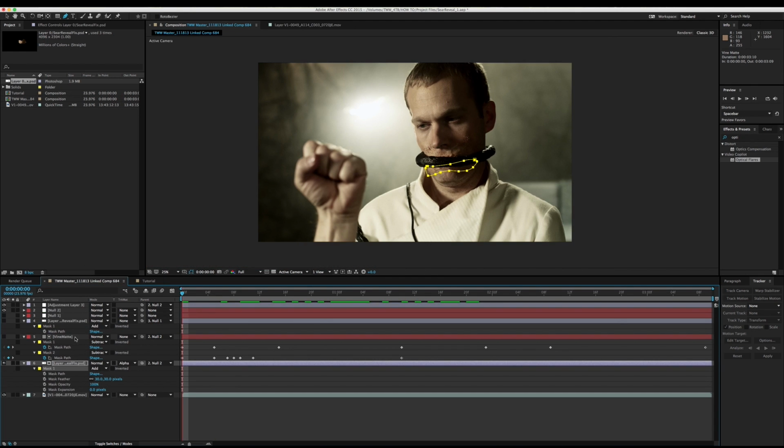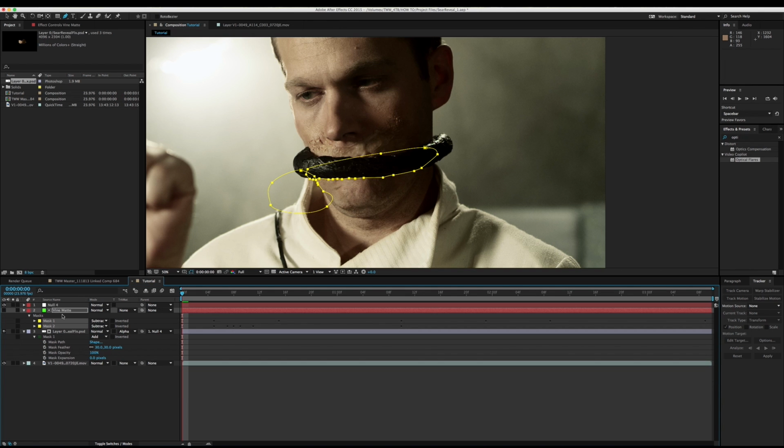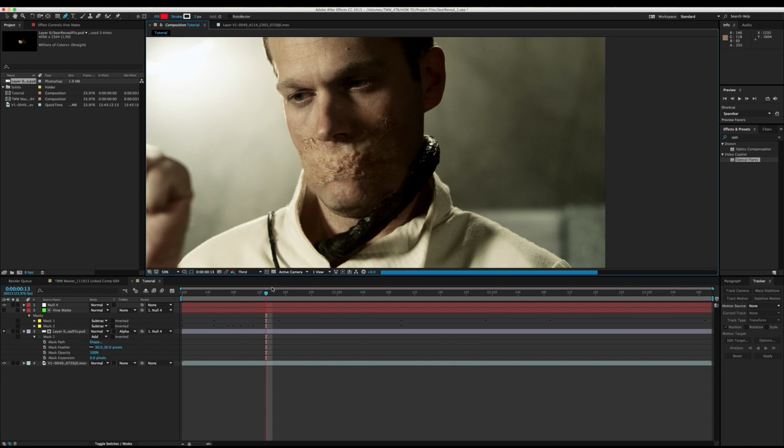So what I've done here is I've created some masks. So I've applied these masks to our vine mat, and that looks pretty good, but we need to parent that, pick whip it, to the null object. That way it's going to follow our footage.